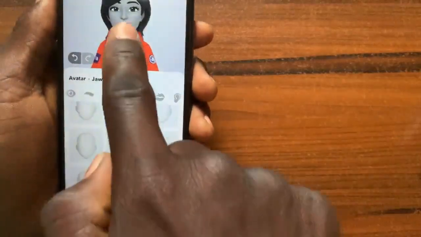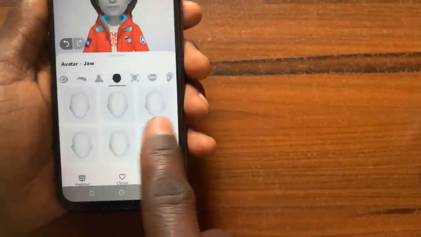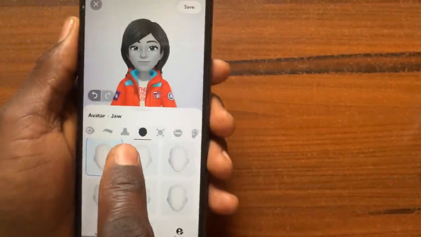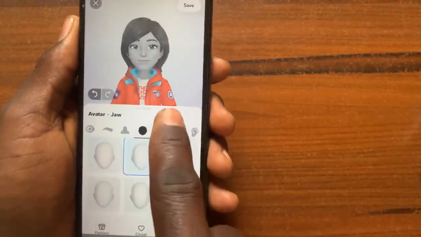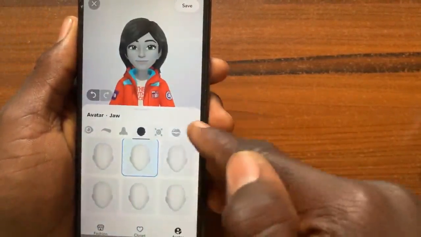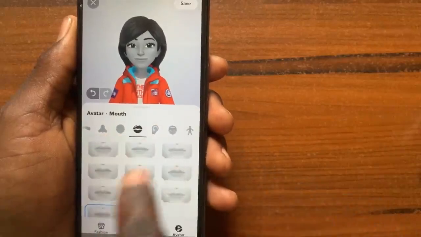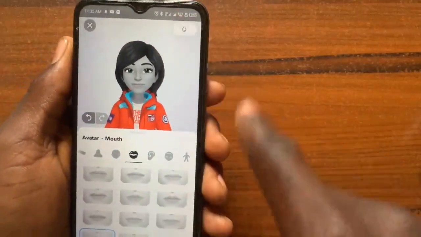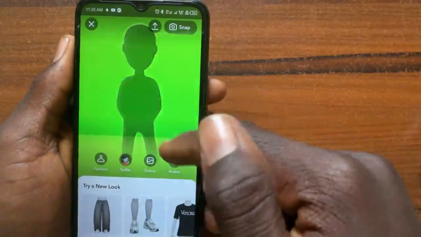So as you can see now, after you choose the face, just allow it, just give some seconds, like this one. It will change. After you choose the face, you can just go ahead and choose different features. Then you can tap on the save button. So here is now my avatar.